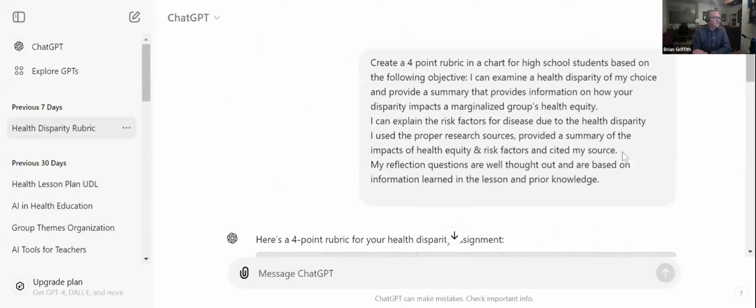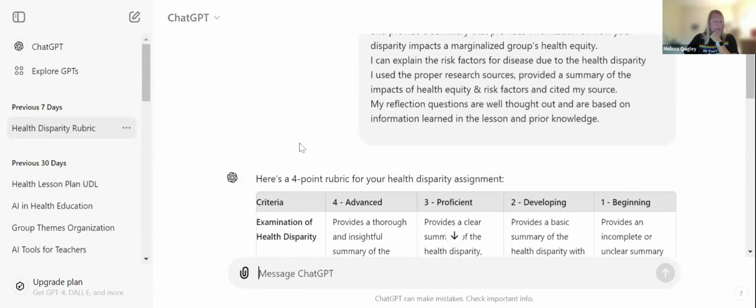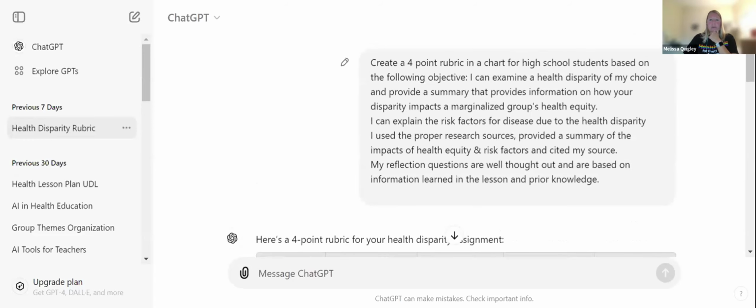Here is a rubric while I'm in ChatGPT. I did this one for practice as well. Create a 4-point rubric and a chart for high school students based on the following objectives. I can examine a health disparity of my choice and provide a summary of how the disparity impacts a marginalized group's health equity. I can explain the risk factors for disease due to health disparity. I use proper research sources, provide a summary of the impact on health equity and risk factors, and cite my sources. My reflection questions are well thought out and based on information learned in the lesson and prior knowledge. Those are things that I wanted in that rubric.